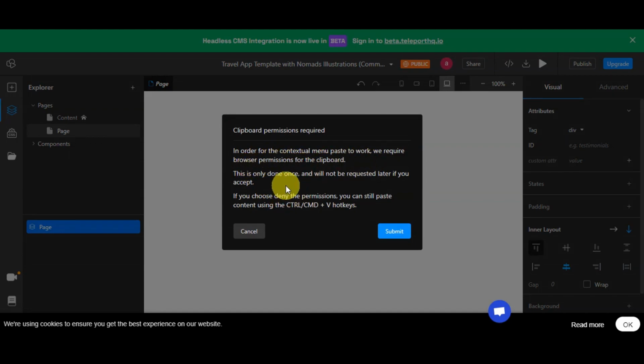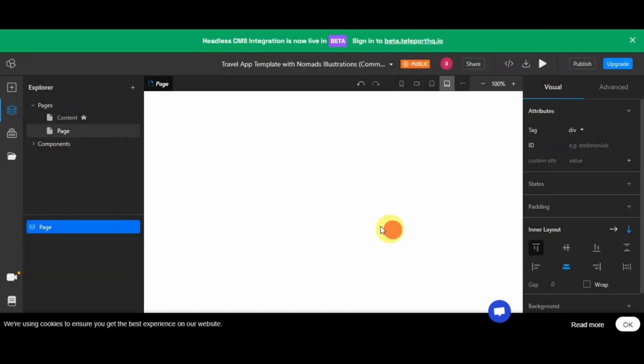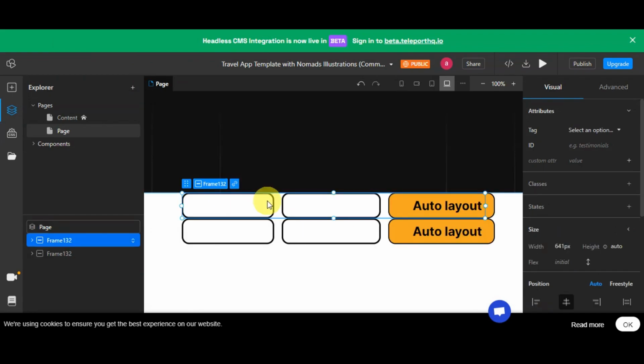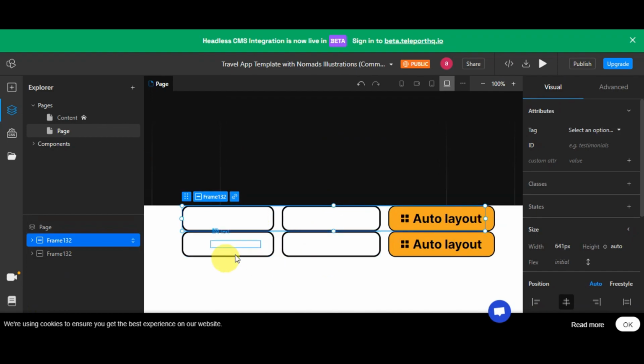In order for the contextual menu paste to work, we require browser permission for the clipboard. This is only done once and will not be requested later if you accept. If you choose to deny the permission, you can still paste content using the Control or CMD plus V hotkey. So we're just going to allow the permission so that it will directly paste the designs that we have copied from Figma. And as you can see, we already have this one pasted.